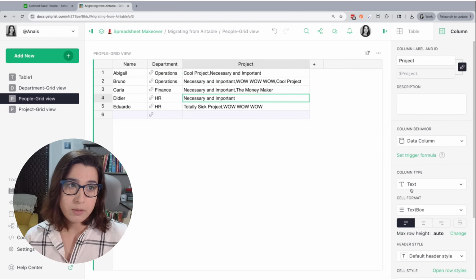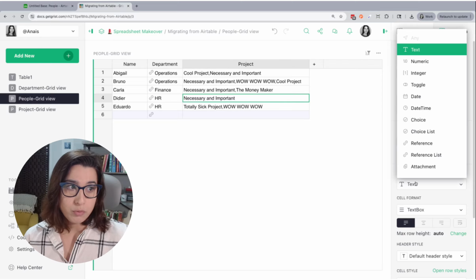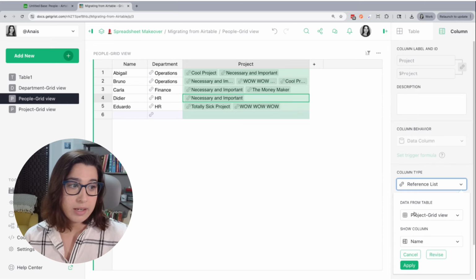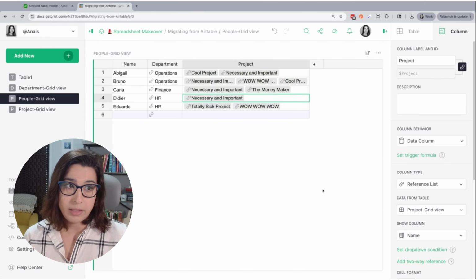And for this one, it can be multiple references. So it's going to be a reference list. Again, it's making a guess that this data is in project based on what it's seeing. It's correct. I'm going to go ahead and apply that.